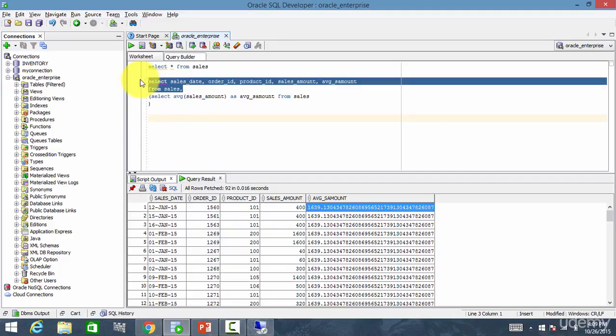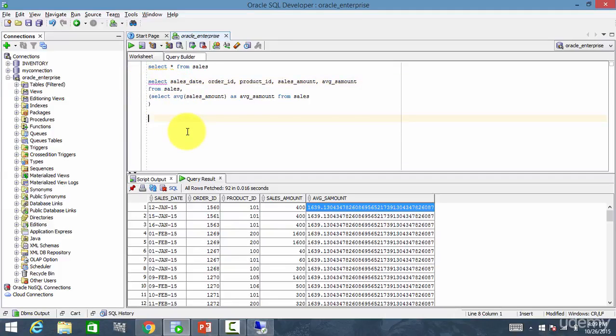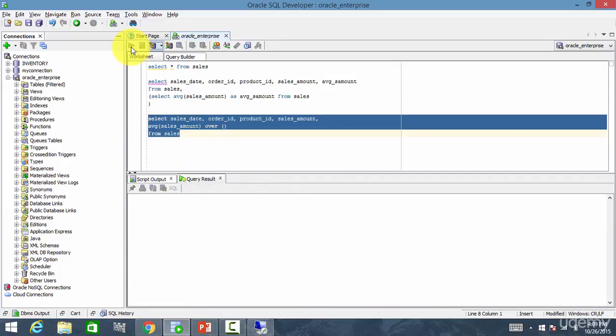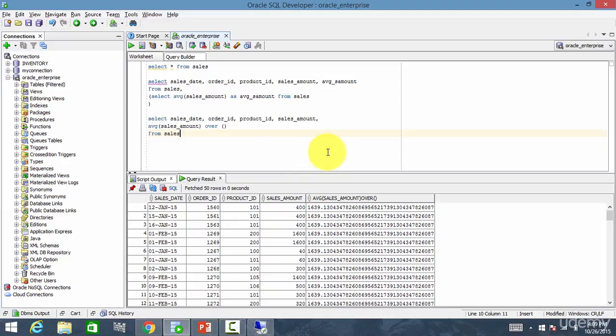Okay. So let me take this equal and for this say average of sales amount over bracket start and end. That's it. See, the same thing using an analytical function, I am able to achieve that. Cool, right?